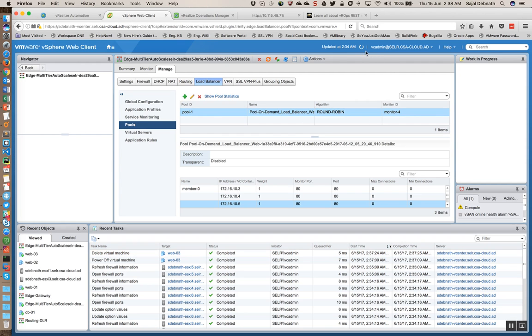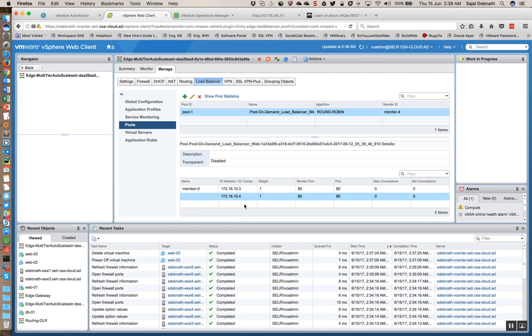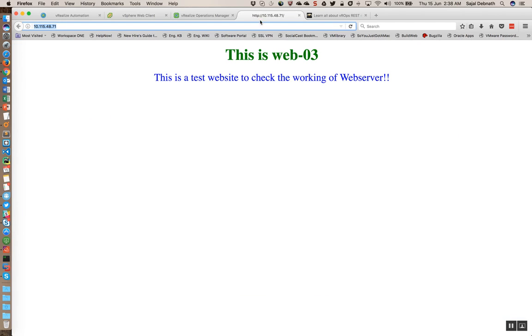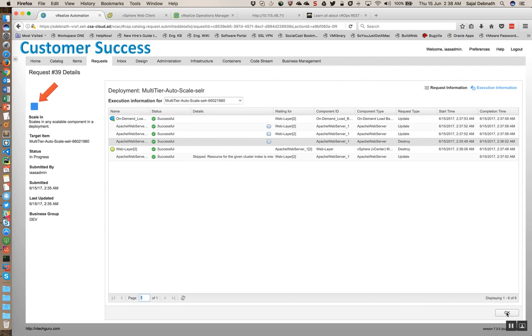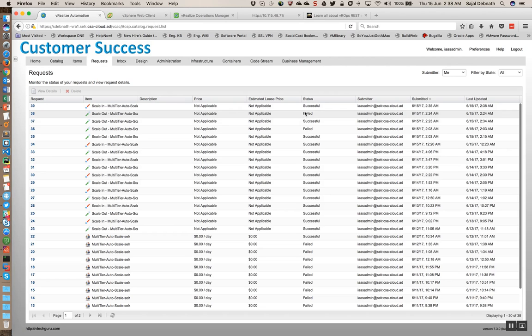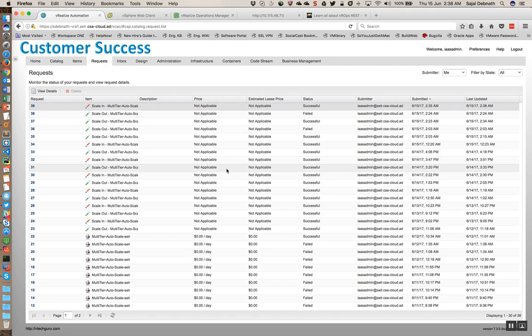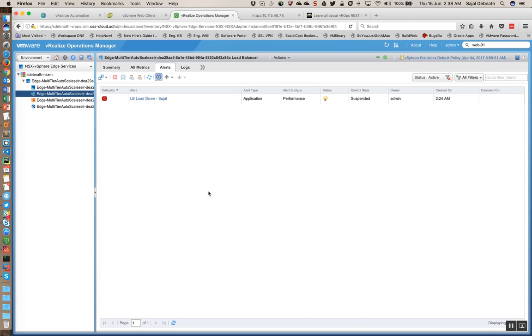So if I go back to my load balancer, let's see, web 03 is gone. And if I go to my load balancer now, if I run it, it should be only 1 and 2. There is no 3. It's deleted. So that's how it's scaled in. You go there and you see that it was successful. So you see the kind of work that you can do with this. This was just a demo to showcase how it works.